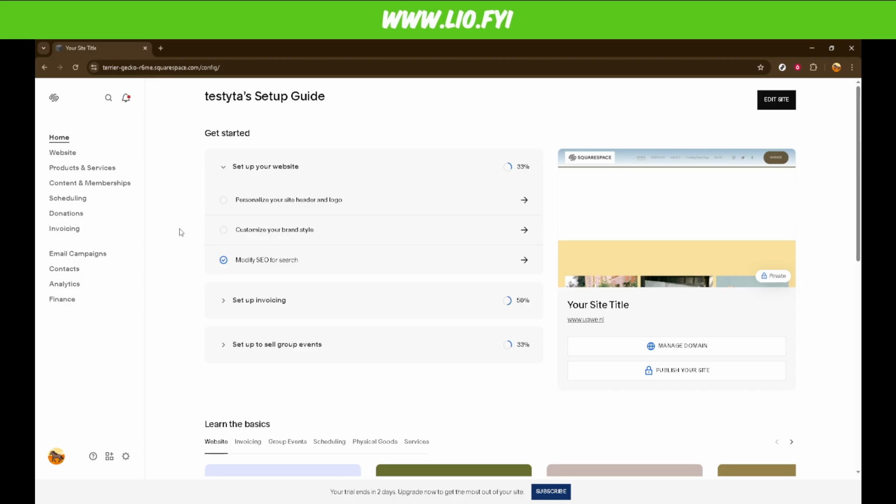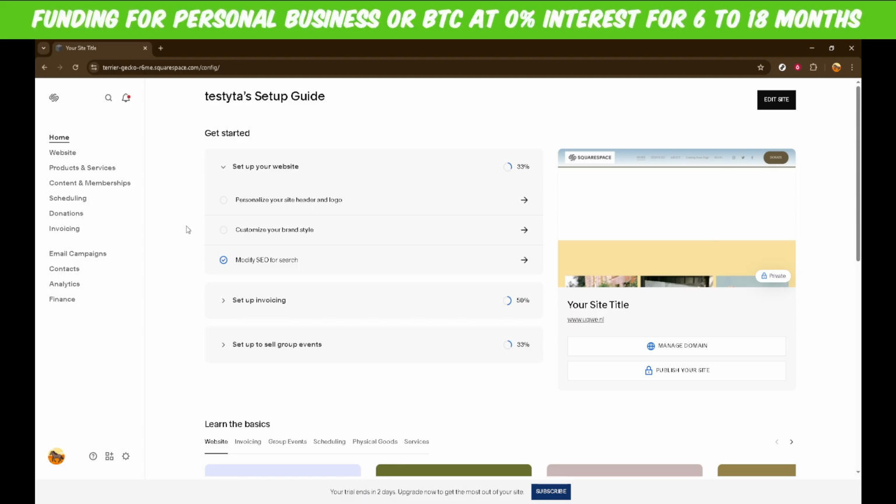First things first, you'll want to head over to your Squarespace homepage. You can do this by logging into your account and navigating to the main dashboard. It's your central hub where all your website options and controls are located.